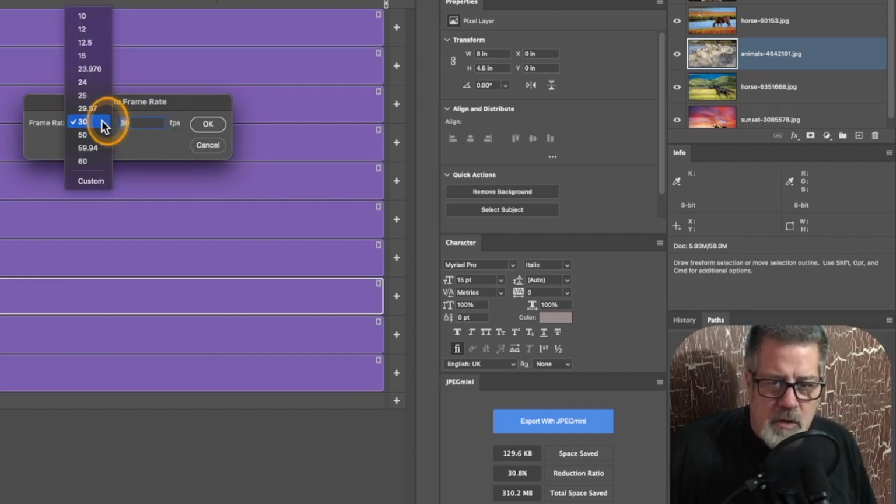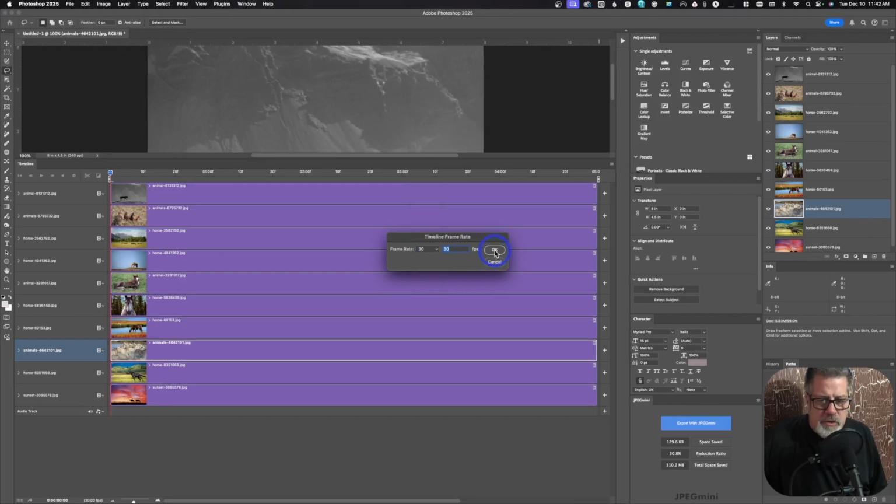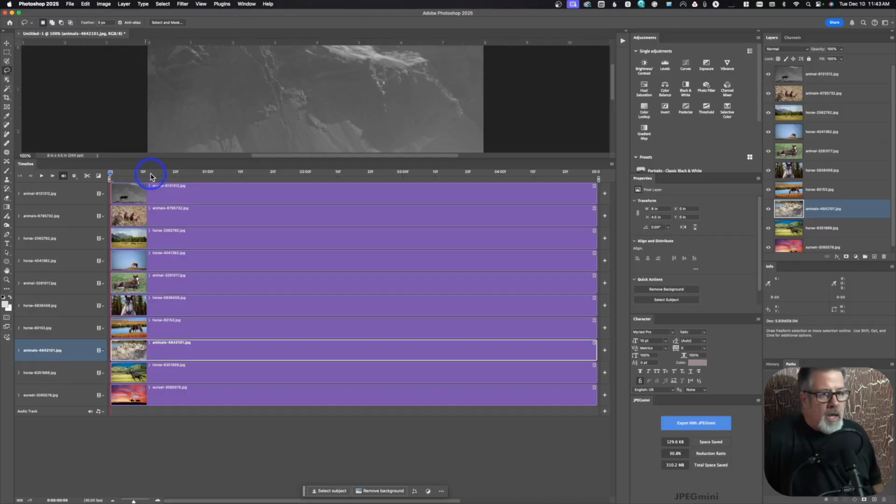We could do it at 25, 24. You could do it at 60, whatever you want. We're going to do 30 because it's the most standard. I'm going to hit OK. So we now know that for every 30 frames, that's going to give us 1 second of video. And the way this timeline works is you can see it's 10 frames and then there's 20 frames. And then right here, it's saying 1 second. And that would be 30 frames as well. And then it shows us here the time and the frame rate between each one.